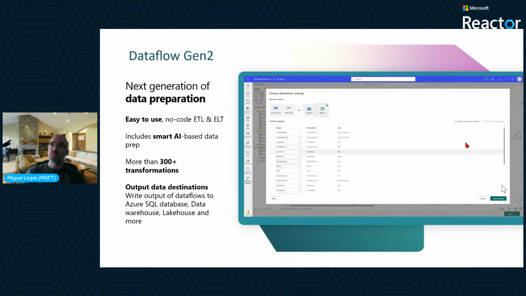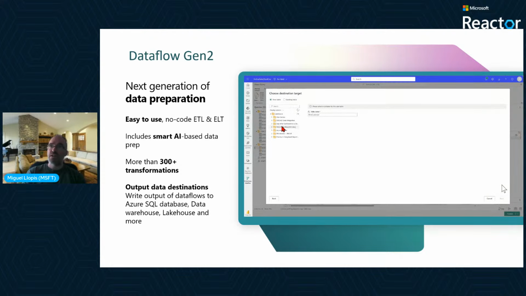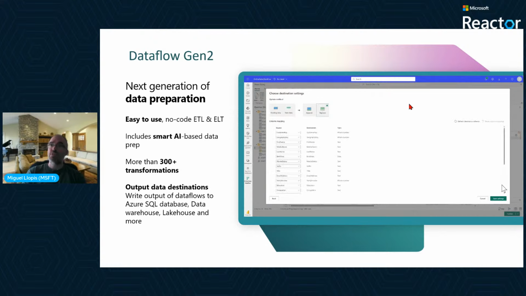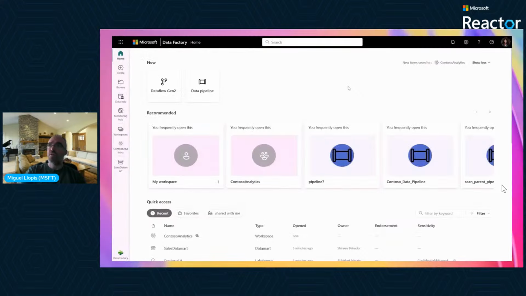With output data destinations capabilities, we allow you to write the output of your dataflows to databases such as Azure SQL, all the Fabric data artifacts like Data Warehouse, Lakehouse, KQL databases, SQL database in Fabric, and many more. We recently shipped things like being able to export to SharePoint files, CSV files in SharePoint, and many more things that are coming, as you will see in the roadmap. Without further ado, let's actually look at an end-to-end demo of Dataflows Gen2 in Fabric.